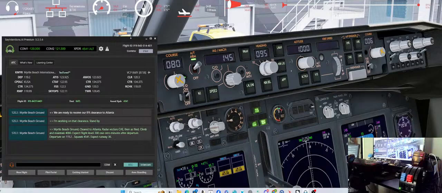Victor Charlie Papa 068 Yankee, cleared to Atlanta. Radar vectors Columbia, then as filed. Climb and maintain 4000. Flight level 300 10 minutes after departure. Our departure's on 119.2, squawk 4541. Expect runway 36.